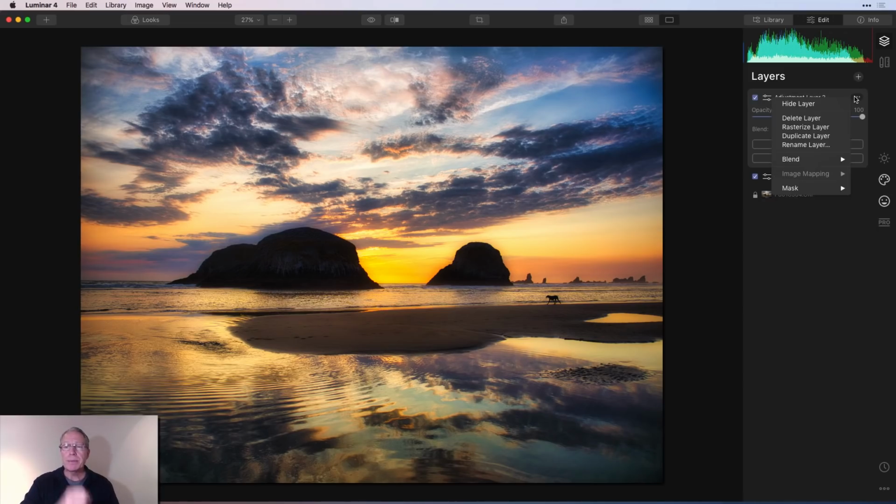So you probably noticed some other commands. You can hide the layer, you can delete it, which you already saw me do, and I'm going to skip rasterize for a second. You can duplicate it. Hey, I like this, but I want to do the same thing again. Okay, duplicate the layer. You can rename it. I don't want to call it adjustment layer 2. I want to call this Mystical Orton so I don't forget what's on there.